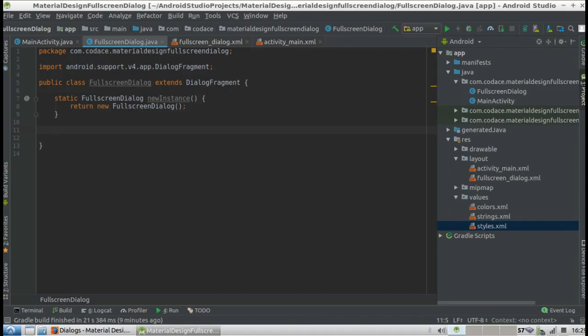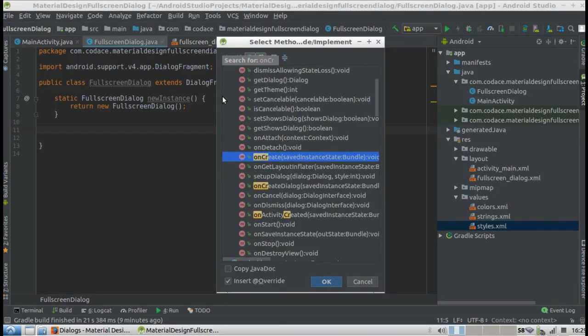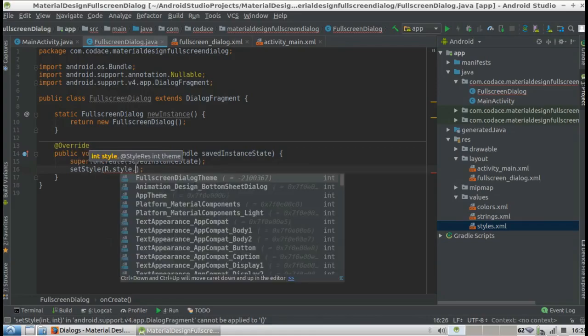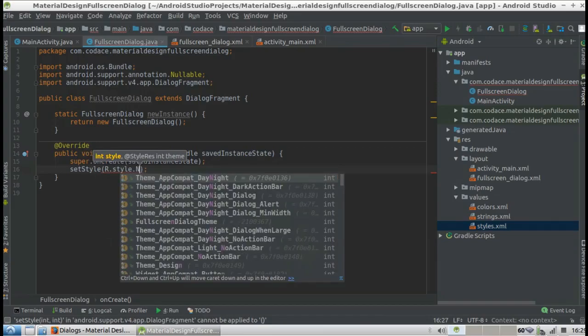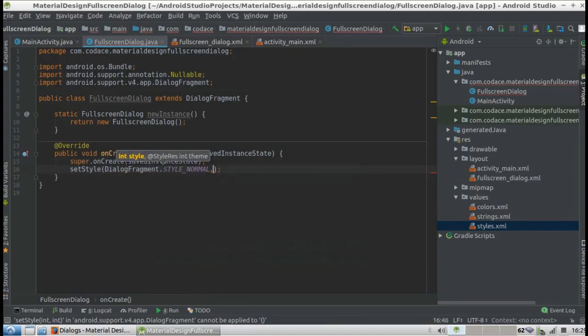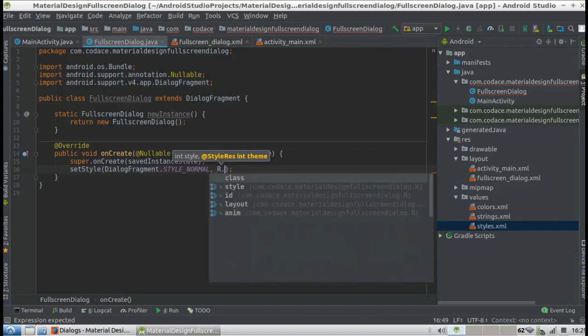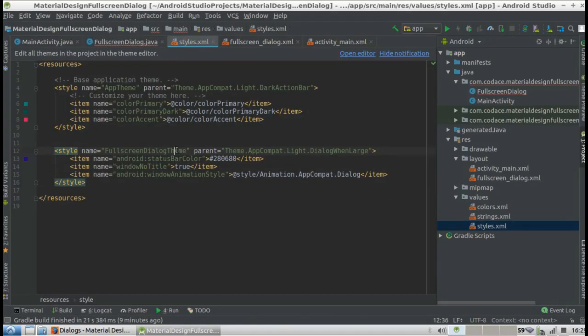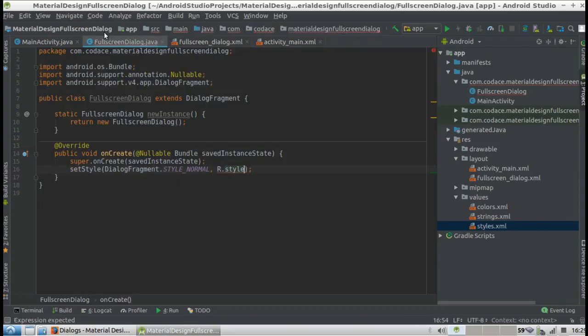And next, override the onCreate method below the super.onCreate. Let's add a style for our full screen dialog. DialogFragment.setStyle STYLE_NORMAL, and then pass the style that we created in the styles.xml here. Just copy it.